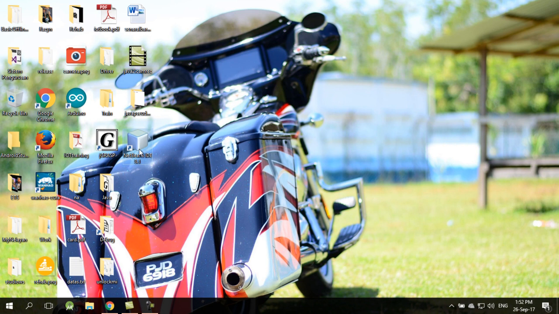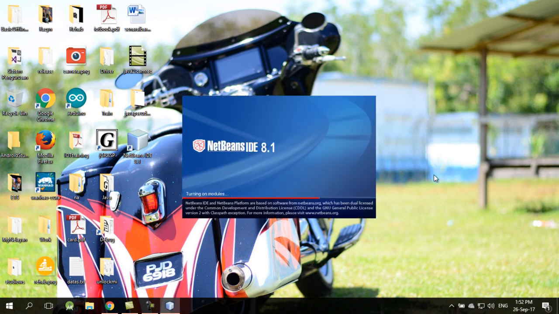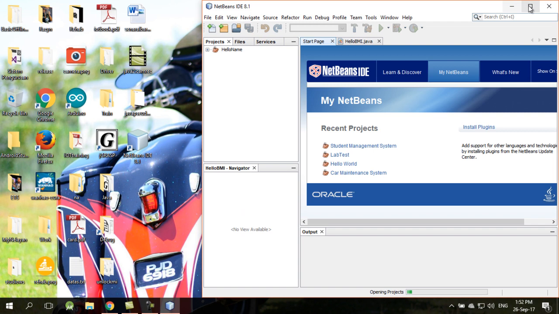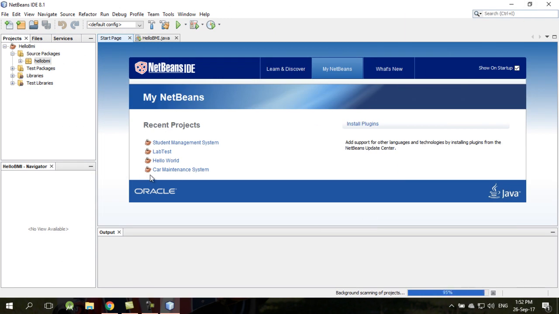To use NetBeans, you just run the program and wait until the screen, what we call the splash screen, appears. NetBeans IDE 8.1. It is recommended that you have a good computer to run the IDE, at least an i3 or i5 processor. Other than that it should be okay.